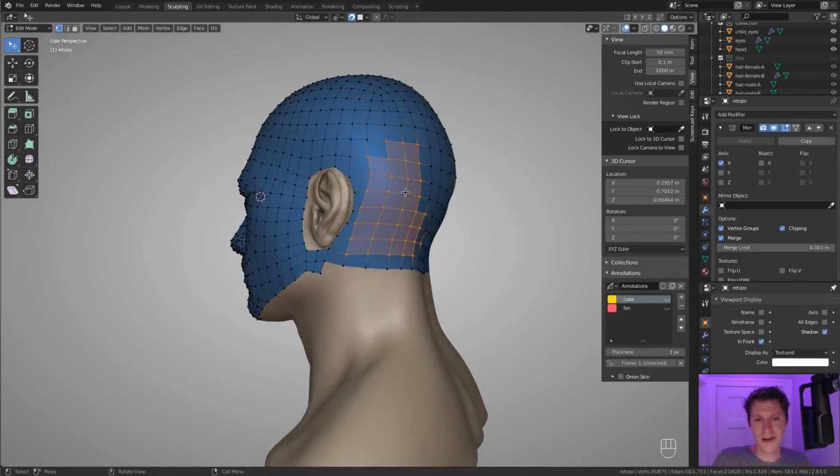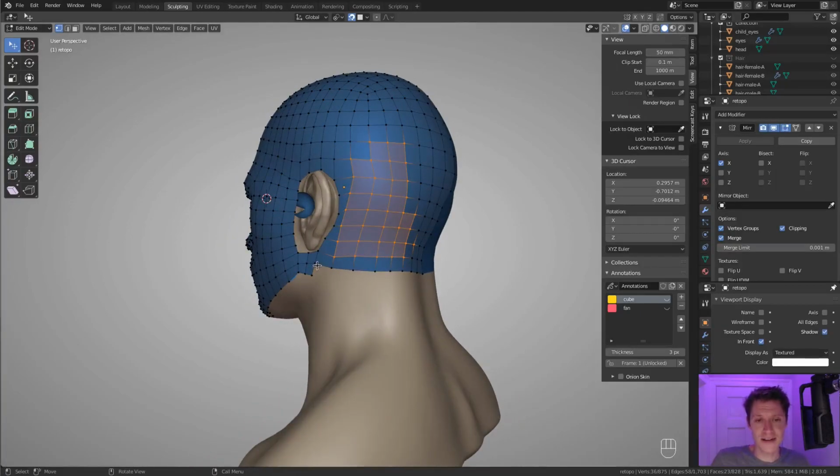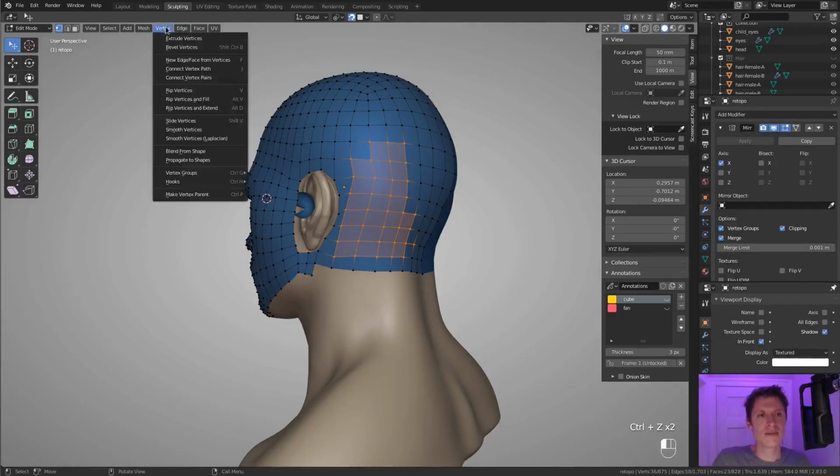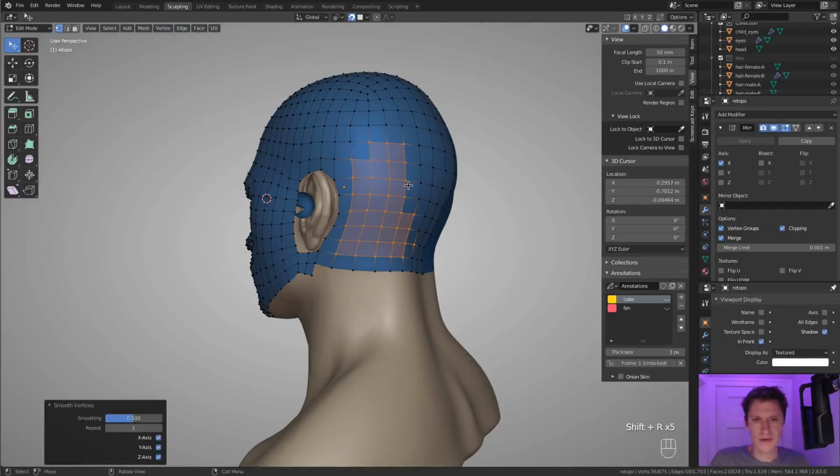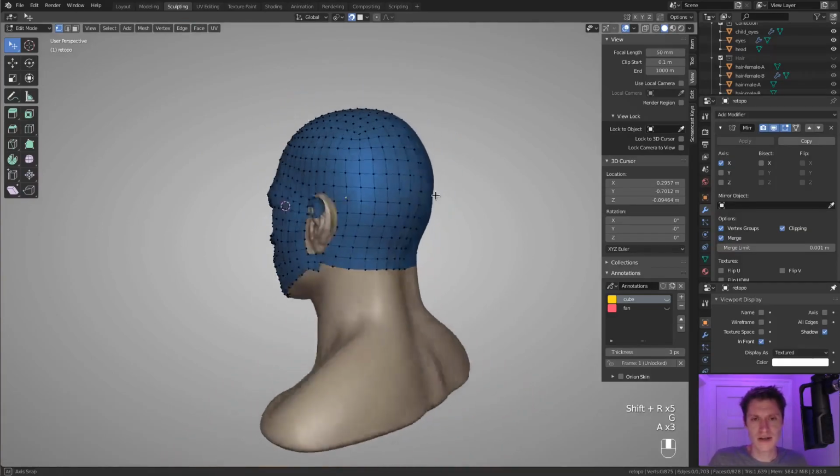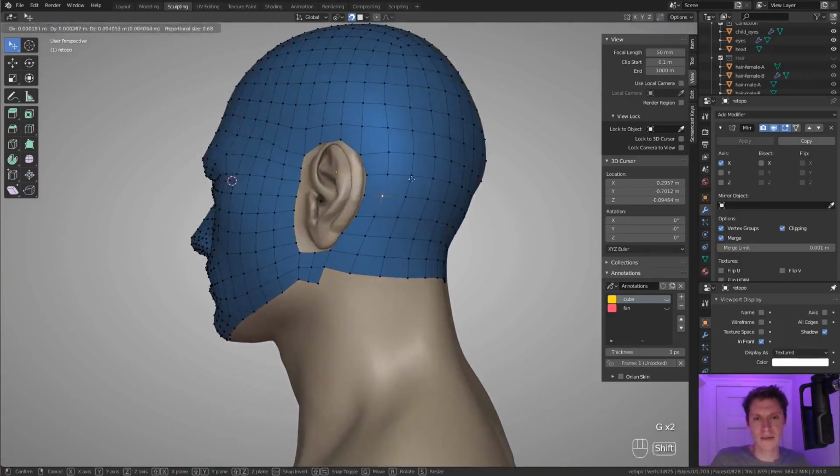Honestly, I could have even gone less. Instead of 5 verts, I could have connected from here to here. Let's see how this smooths when we go to smooth vertices operation. I think this is going to be fine.